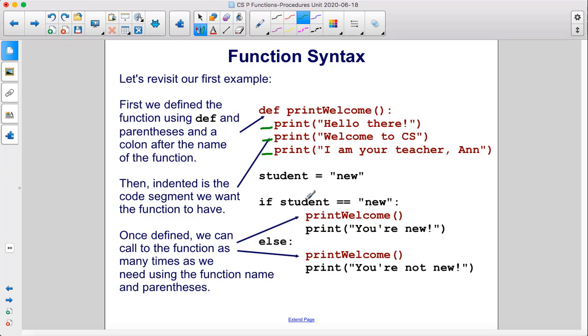So here, if the student is new, we're going to first call this function, which will print these three statements here. Then it will print you're new. Else, if the student is not new, it will call the function, print these three statements, and then print you're not new.